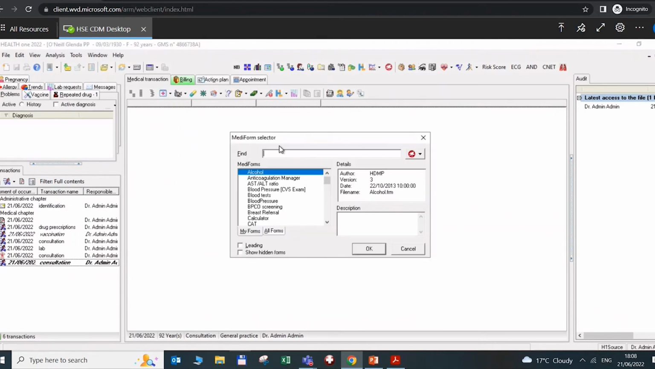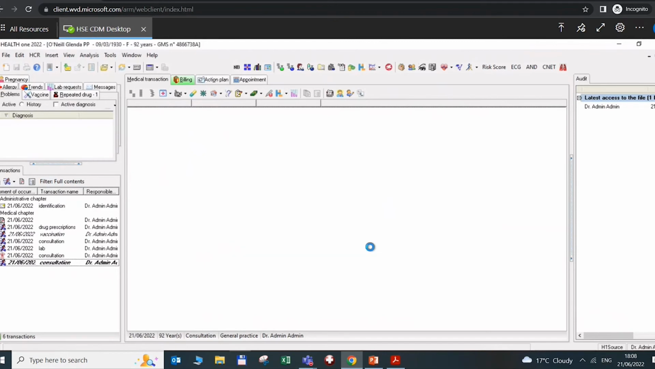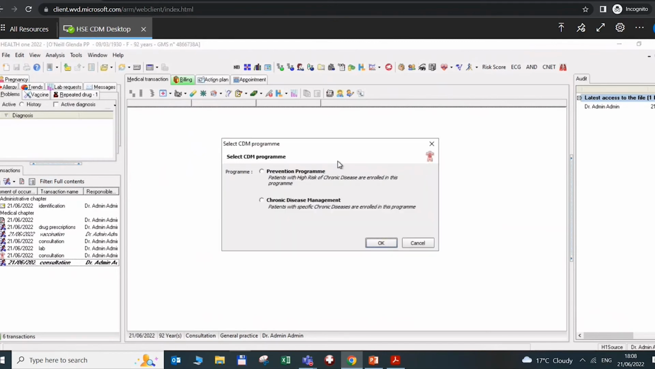I'm going to search for my CDM Mediform. So if I type in CDM here and I press OK, it will open it up. And you can see now the difference here is that instead of having OCF, I now have prevention program in here because I've already done the OCF for this patient.